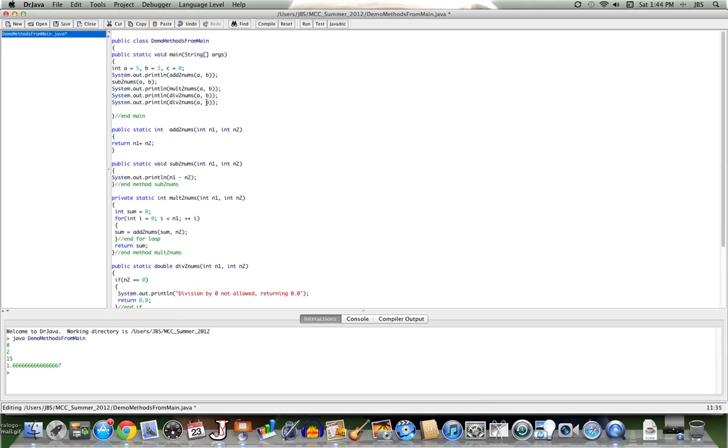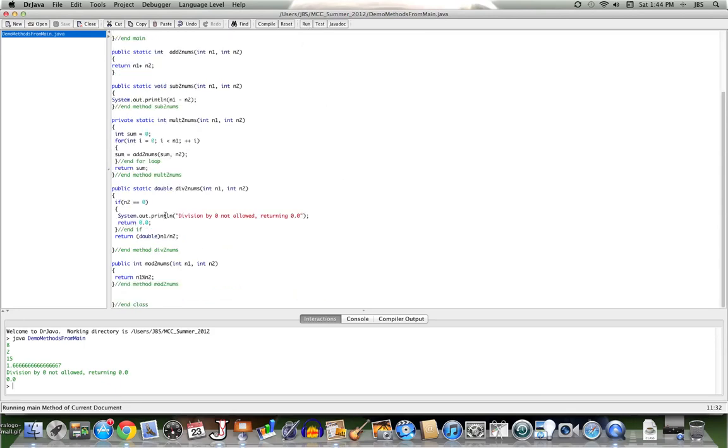And let's pass to it as a denominator the value 0. And that's C. C has a value of 0. Let's see what happens when I compile now and I run. And as I run, I expect to have this: Division by 0 not allowed. I'm returning 0. And that's what that method was engineered to do.